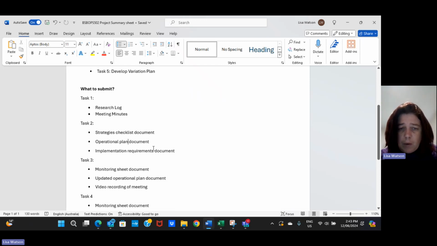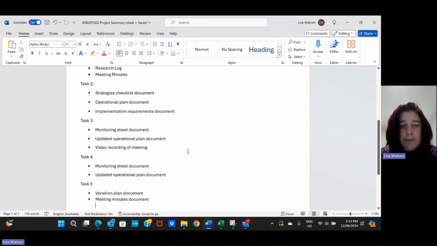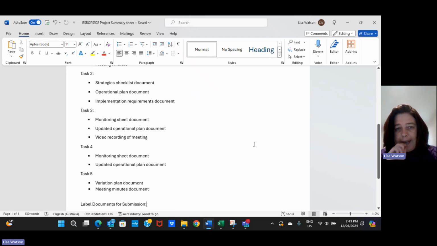And the implementation requirements document. So 3 documents for task 2. Task 3 is the monitoring sheet document, an updated operational plan, and a video recording of a meeting. You'll be pleased to know there is 1 video recording for this assessment. So you'll save that file and upload it with your other documents. Task 4 is the monitoring sheet and an updated operational plan. And task 5 will be the variation plan and the meeting minutes document.